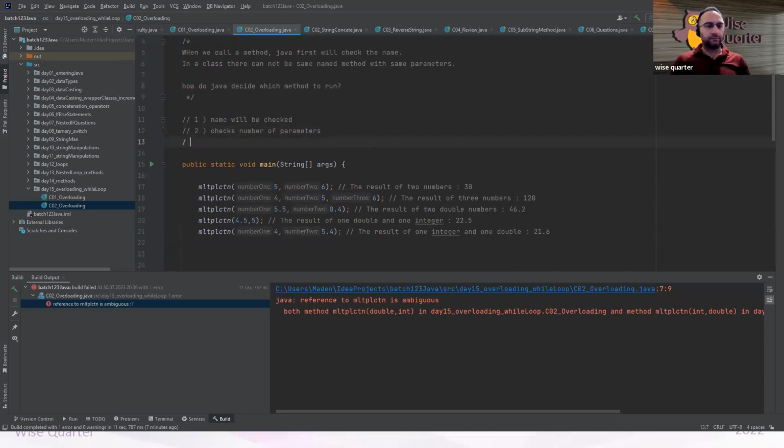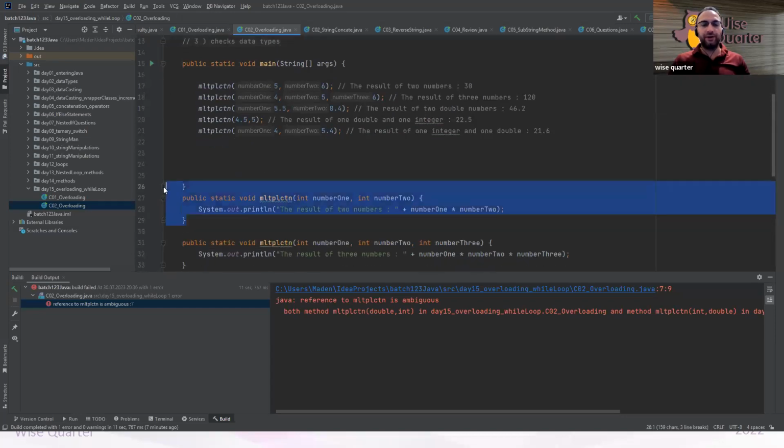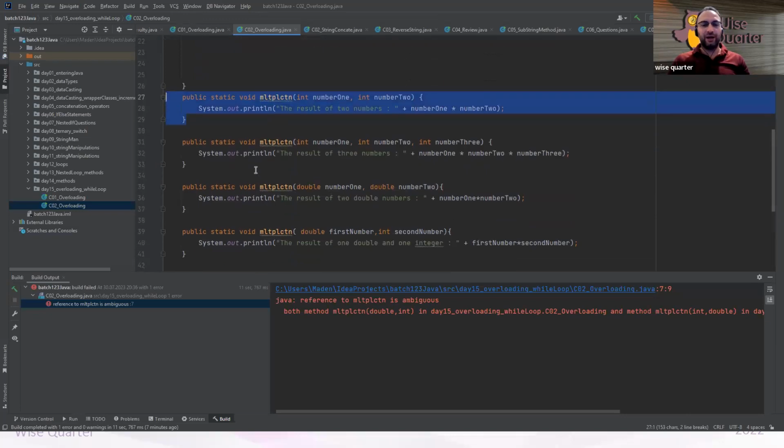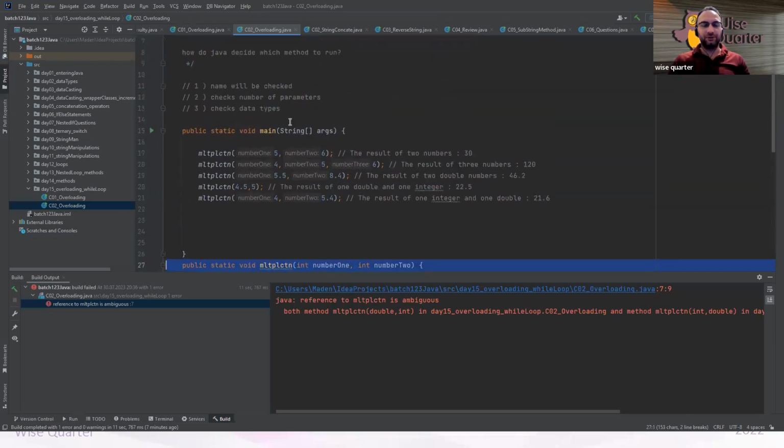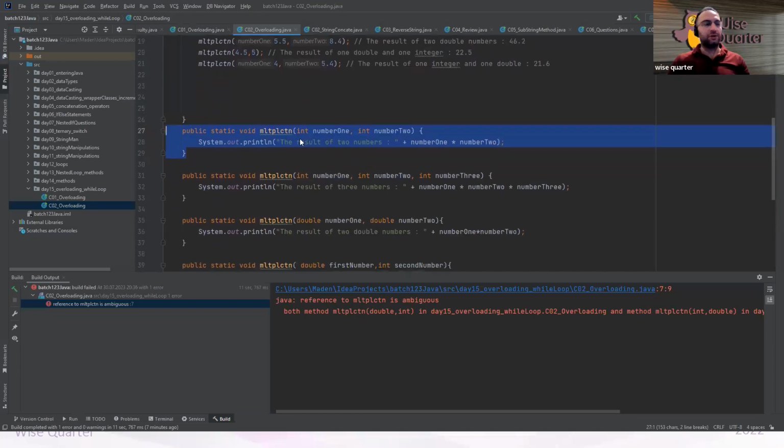Then, as third option, it will check the data types. Integer, it will check, oh, we have one here, perfect. And we can execute this code without any problem. It will be able to execute this code.